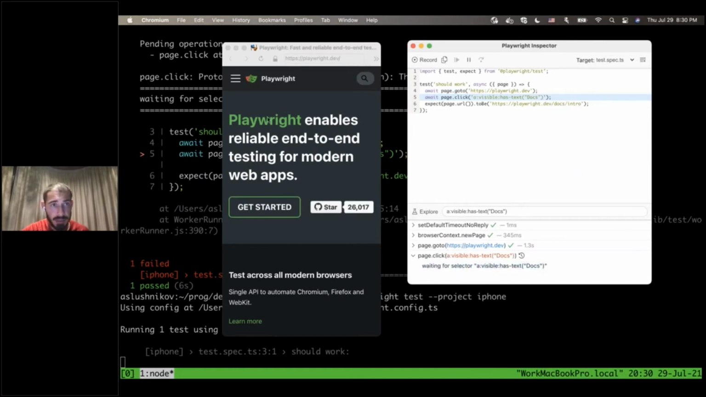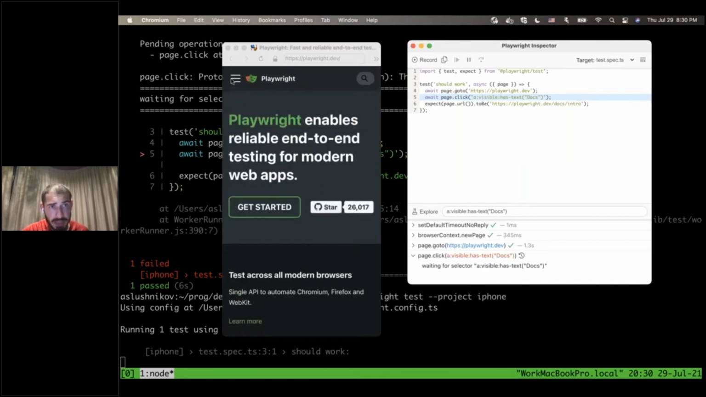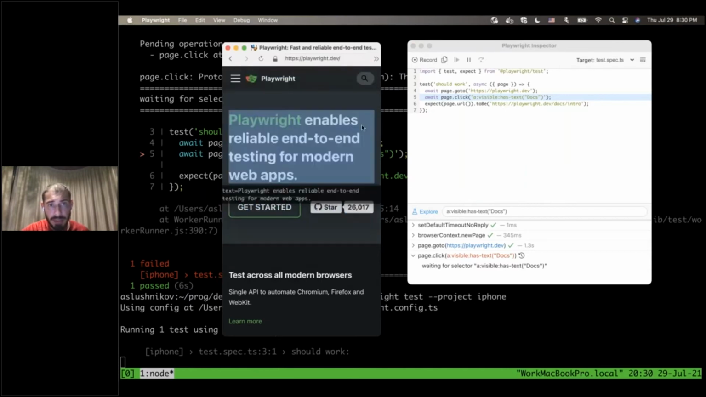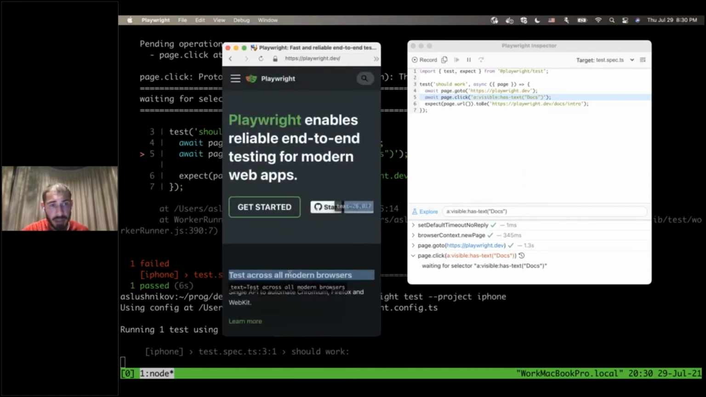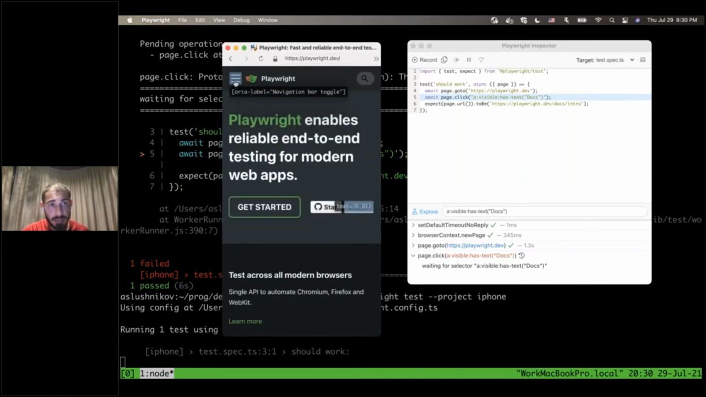And of course, it's not there because it's hidden. You see, there is no docs on this page. It's hidden in this sidebar menu. So what I can do is just use this Explore button. With Explore mode, when I hover over things in this Playwright Inspector, it will give me different selectors. So I will just hover over this button and click on it so that this selector is copied to this field.